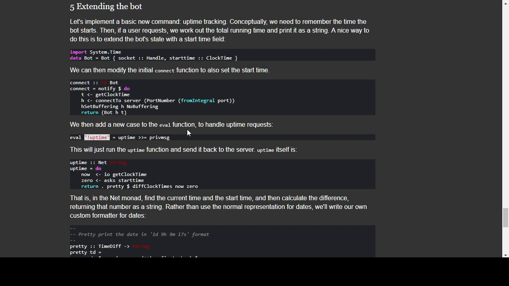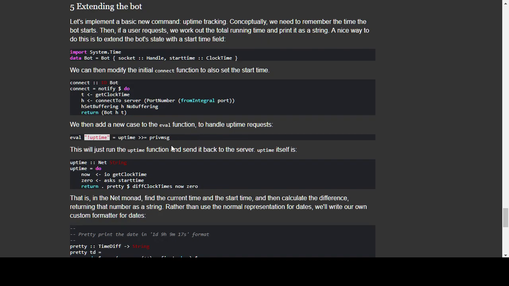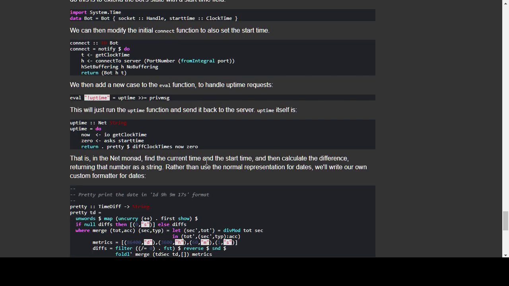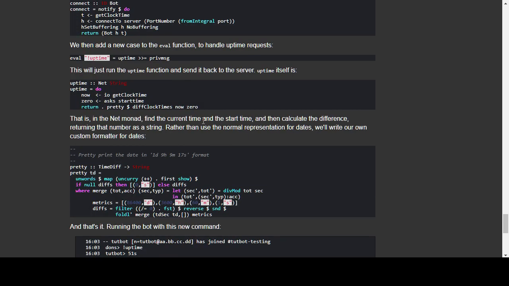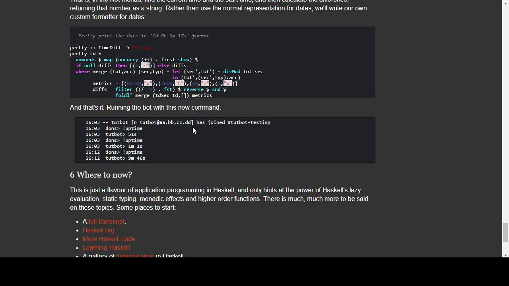And then we add a new case to the eval function to handle these uptime requests. So yeah, you can inject all your special evaluations into this eval function. And it checks, like, does this happen to match one of my commands that I know about? And if so, evaluate that. Otherwise, just evaluate this using the standard eval function. And that's it. Running the bot with this new command.